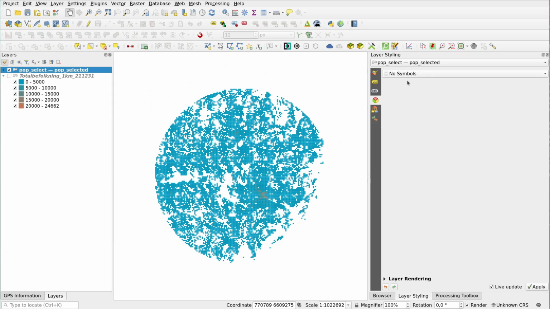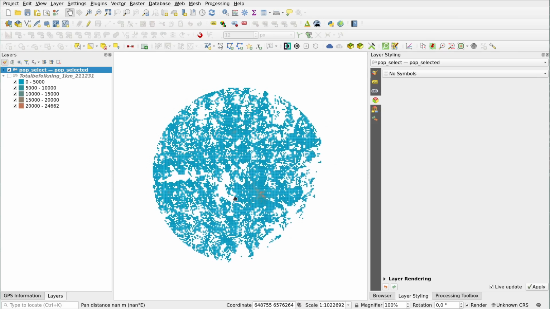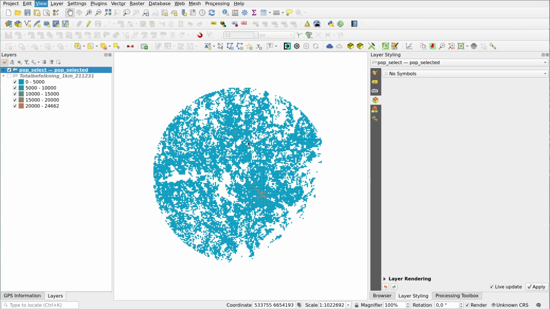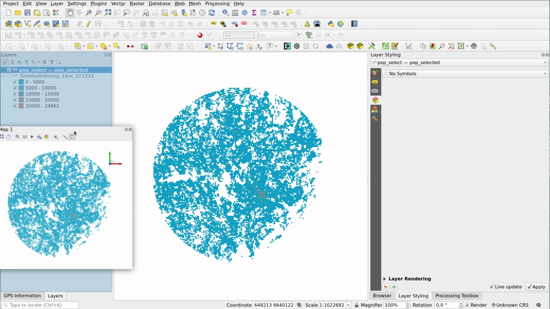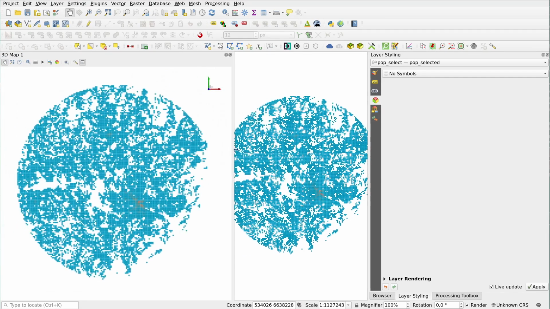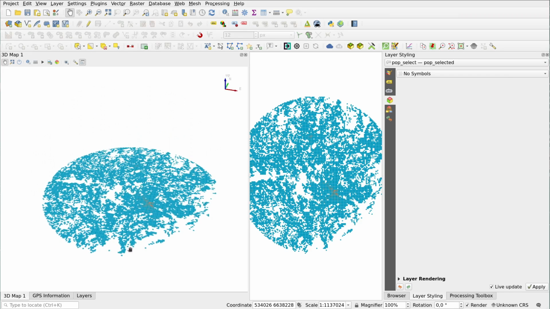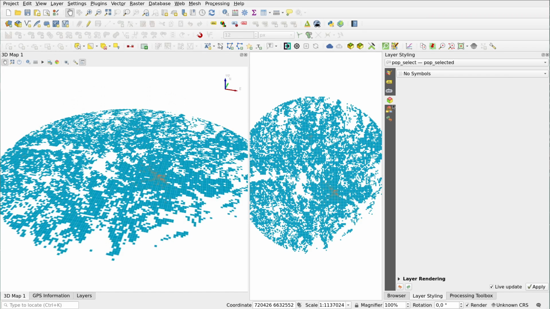3D has come a long way in QGIS. For many production cases, it's still not quite there, but you'll see what I mean when I show you this in 3D. So let's make a new 3D view. I'll dock it here, make it a bit bigger. So this is just the 2D view, not 3D.